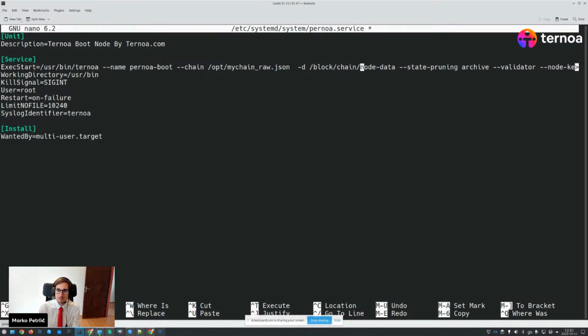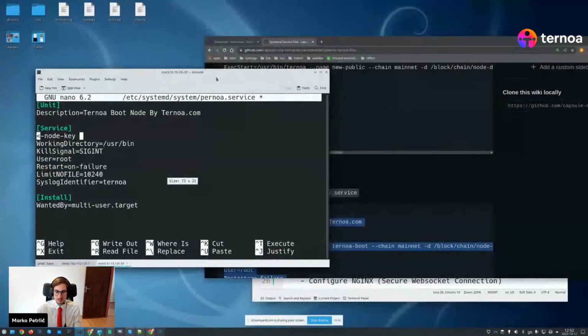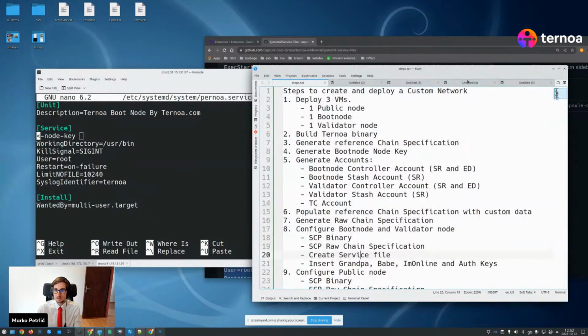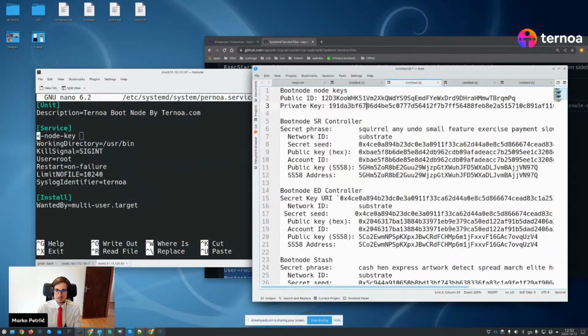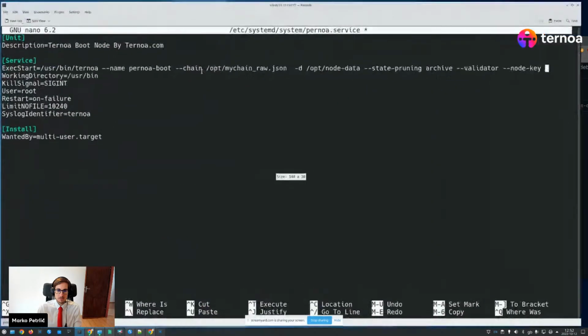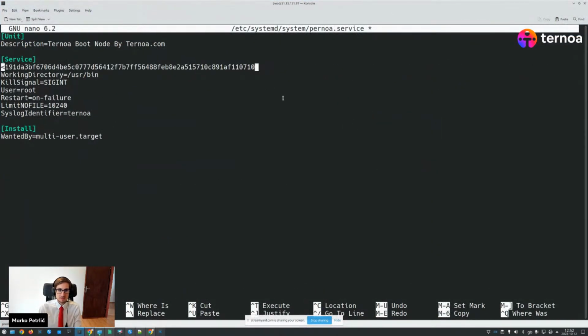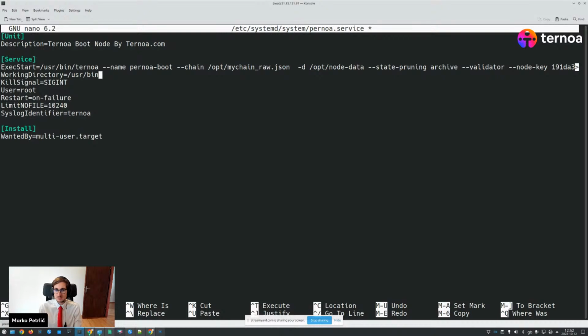The destination for our block data is going to be inside opt node data. It should be in state pruning archive, which means it's going to store all the states of all the blocks. It's going to be a validator. Now we need to change the node key. Here we need to put our private node key, which we have stored somewhere, which is here. So private key, right click, copy. Here we're going to paste it, and that's it. This is how our configuration looks.